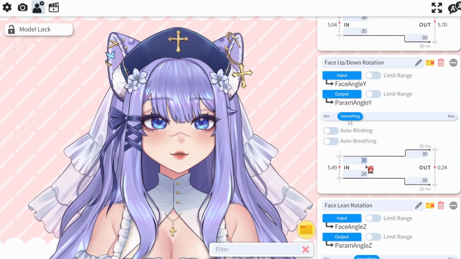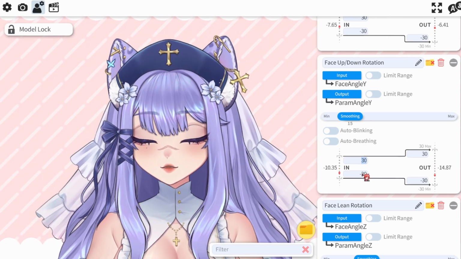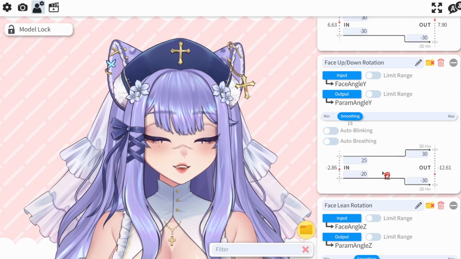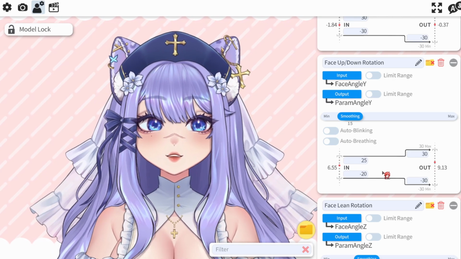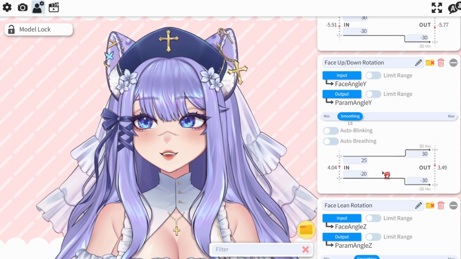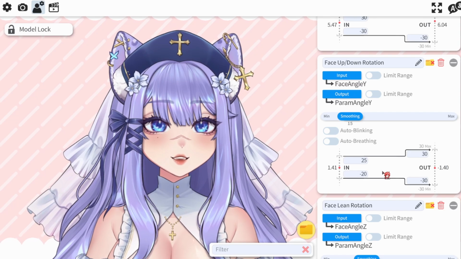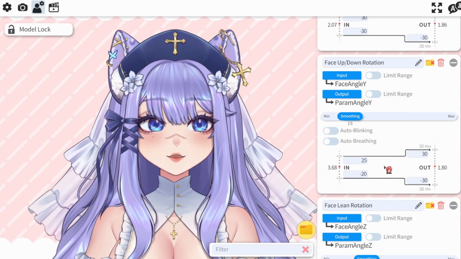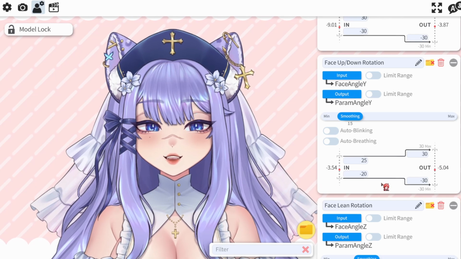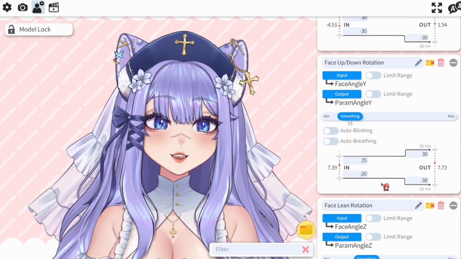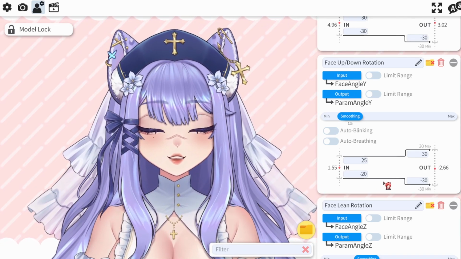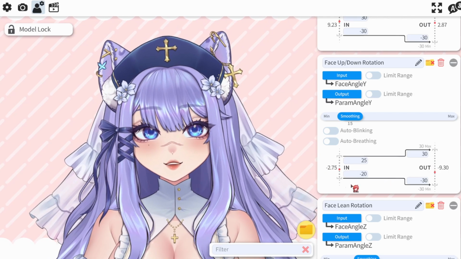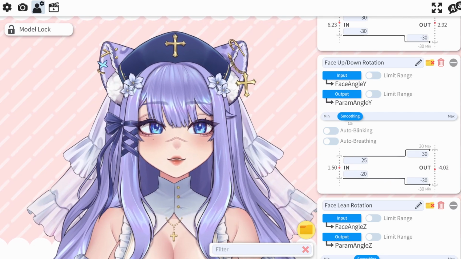And actually, personally, I like to lower both, just because it's not often that I'm going to be looking up that high. And if you're streaming, sitting there playing a game, you're probably not going to be looking that high either. And so it's nice to have a smaller range, just so you can get a wider range of expression. But if you are someone who moves around a lot, maybe you won't need to lower it that much. It's up to you.